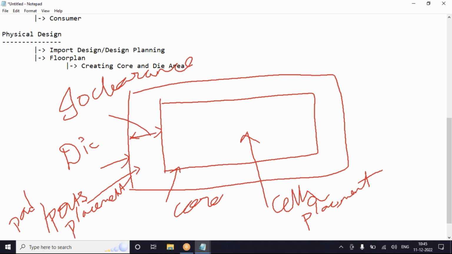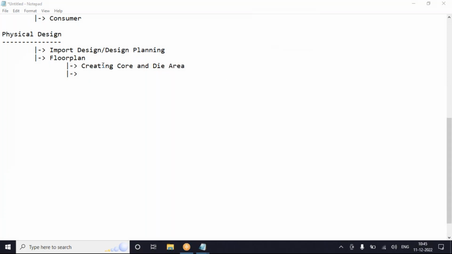Okay, now deciding the core area and die area, and after that, I'll remove the drawing for now. I'll be performing placement. What type of placement do I need to perform?